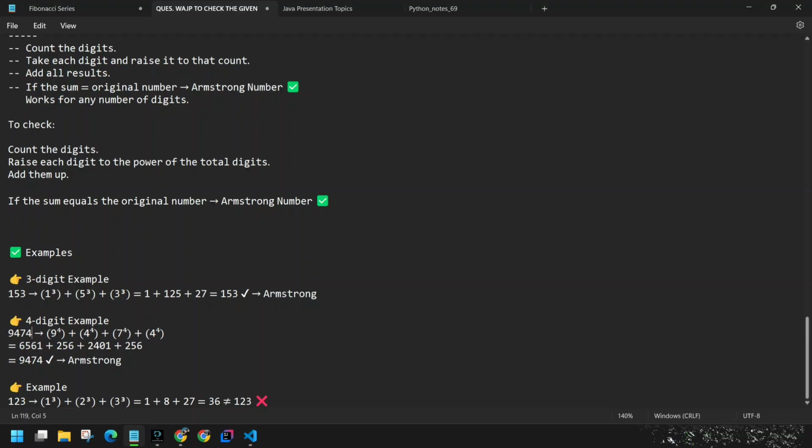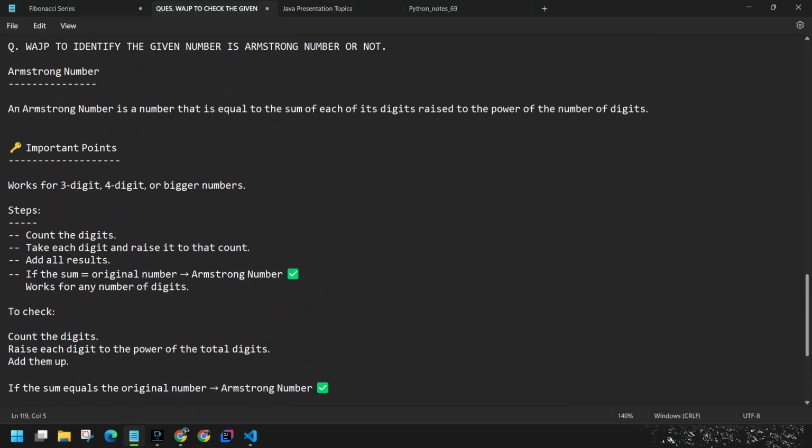Let's look at some important points. It works for 3-digit, 4-digit or bigger numbers. You can also check with 1-digit or 2-digit numbers; it is quite fine. Now the steps. What is the first step? Count the digits. After taking one input from the end user, we have to count the number of digits. Then take each digit and raise it to that count. That means we have to find the power. And then add the results.